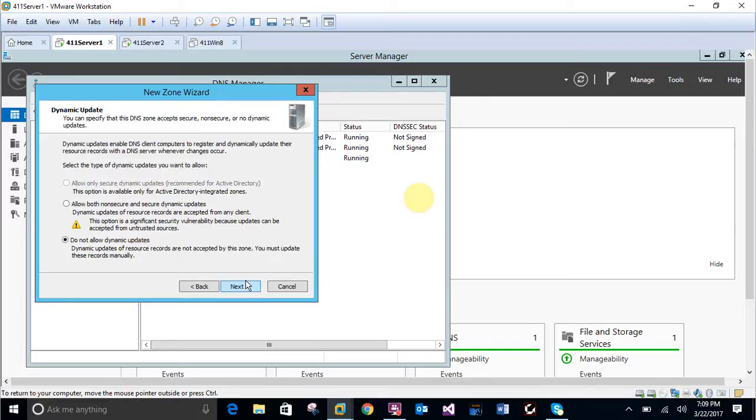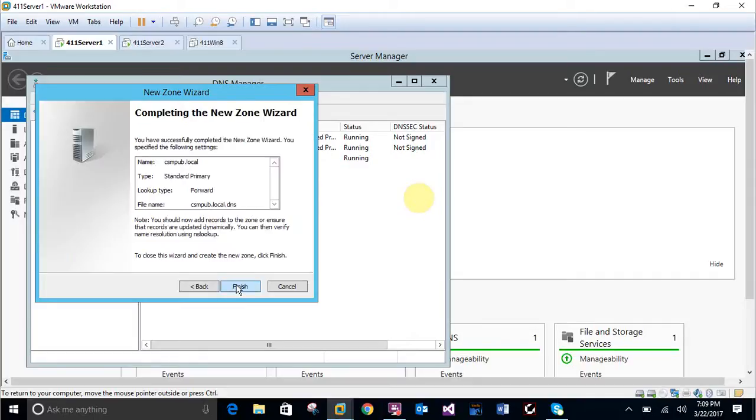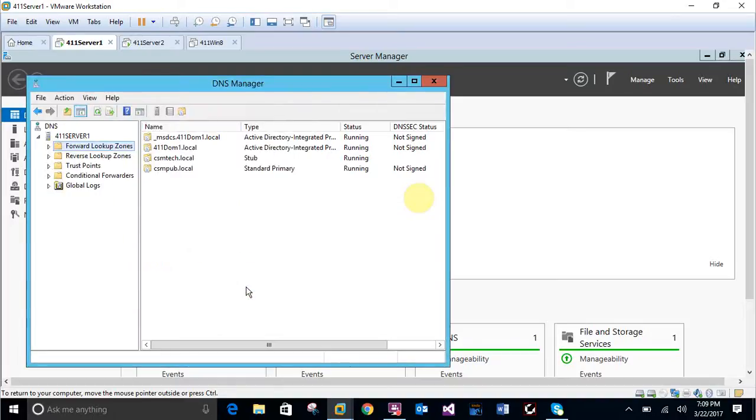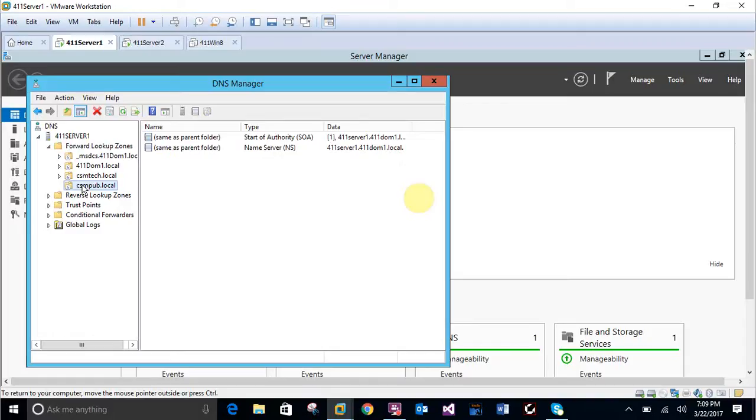In the dynamic update window, click Allow both nonsecure and secure dynamic updates, which is this one. And then click Next. And then in the completing the zone wizard, click Finish. The new zone is displayed in the right pane of the DNS Manager with the type column set to Standard Primary. Click the CSMPUB.local in the left pane, right there, to see the familiar SOA and NS records.